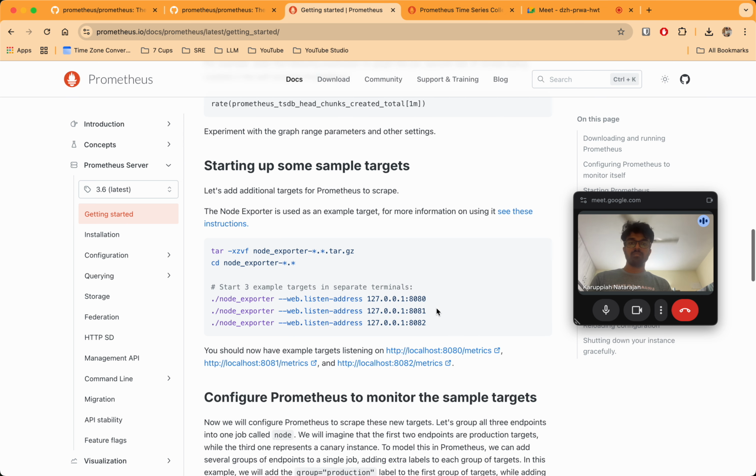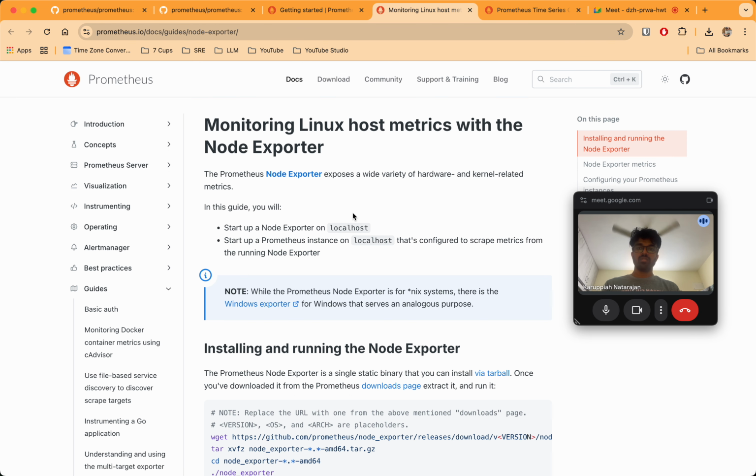Starting up some sample targets. So let's add additional targets for Prometheus to scrape. The node exporter is used as an example target. For more information on it, see these instructions. So we use the node exporter, which exports metrics about the node where the node exporter is running. So it can be a Linux machine or Windows machine or Mac OS and anything.